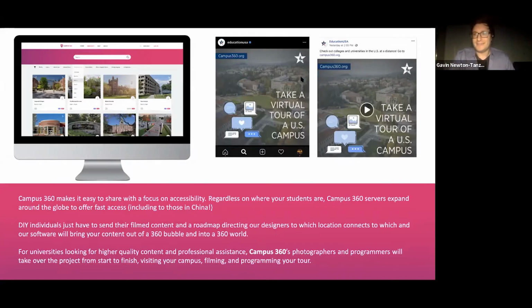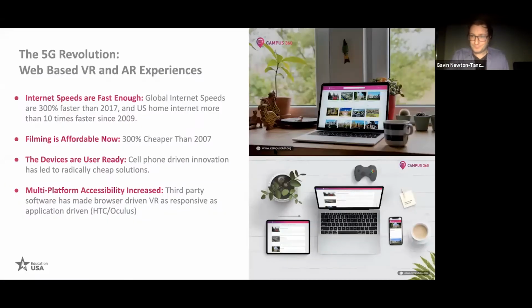We were really excited to see a post the other day from the Education USA Facebook and Instagram making that available worldwide. But I want to give you a little bit of context about what changed in the past 3 years that made this technology so accessible.